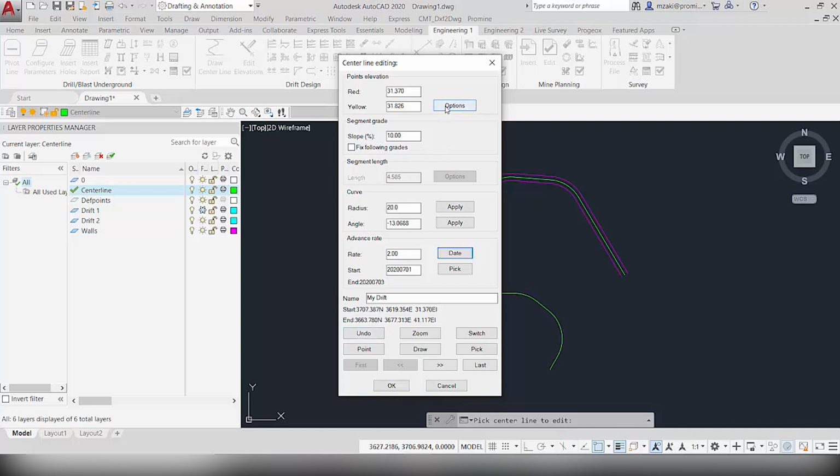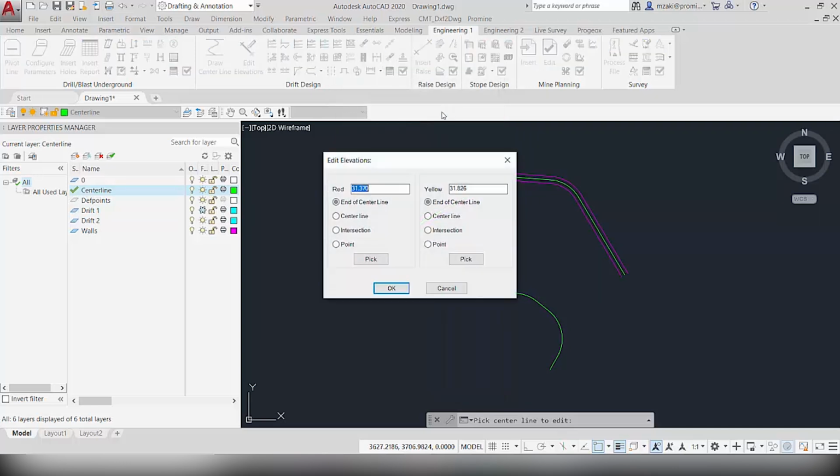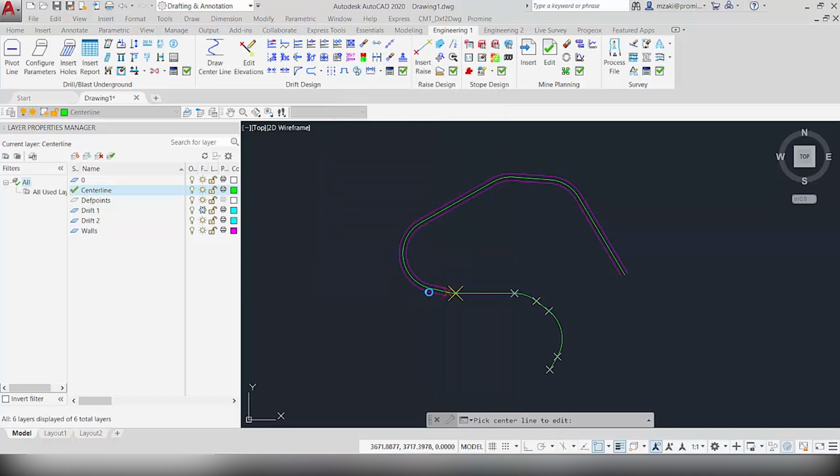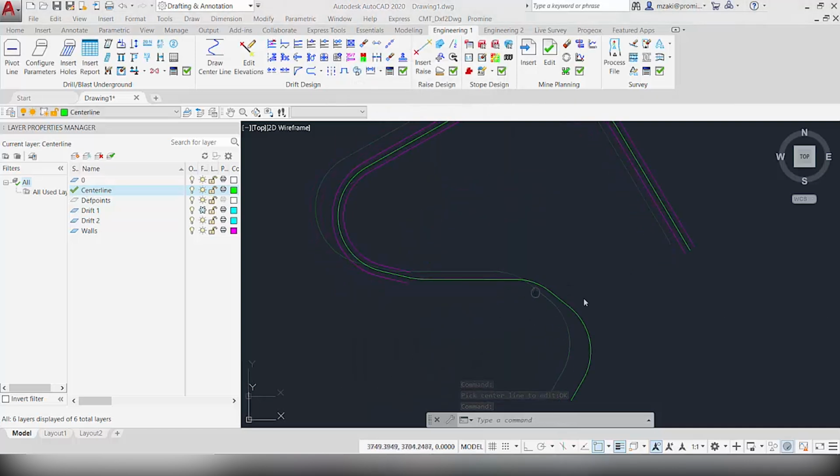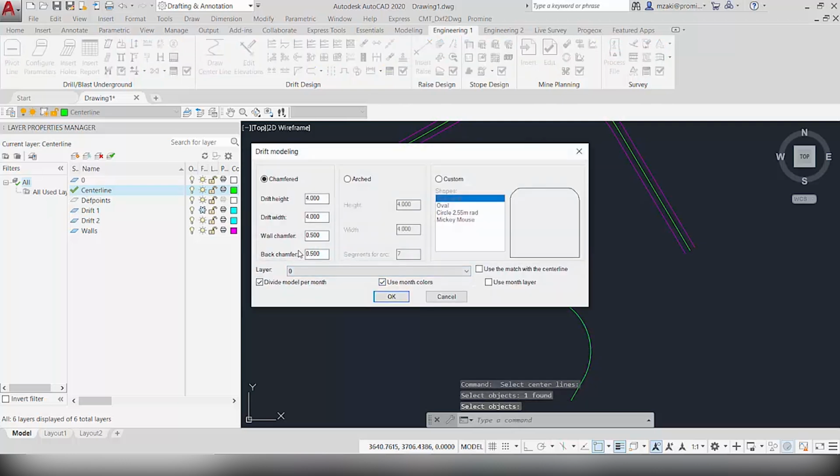You can also connect elevations between center lines from the Options button here. So, as you can see, you can easily manipulate this center line. Now that you have the center line, click on the command Construct 3D Model, also found in the Drift Design module. In here, configure the shape of the drift, chamfered, arched, or custom. In the Custom option, you can design your own shape of the drift.